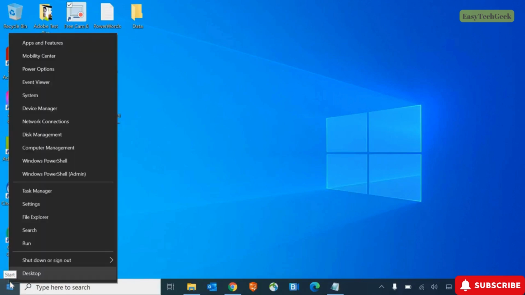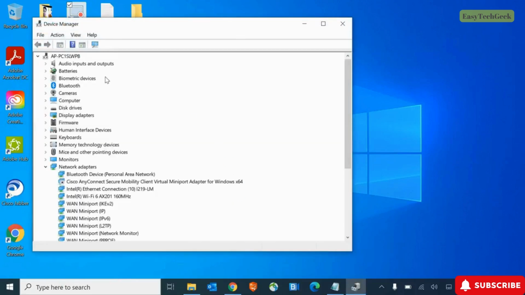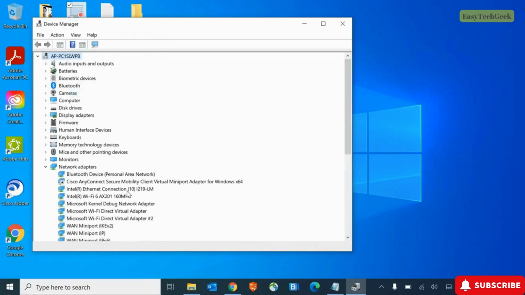Just do a right click on that start icon and go to device manager. Now in the device manager, select the top one which is actually a computer name, and then go to view menu and show hidden devices. See if your camera is there or not.